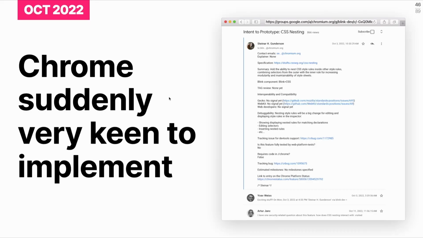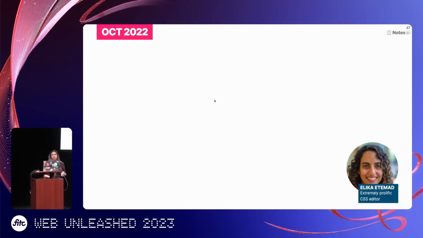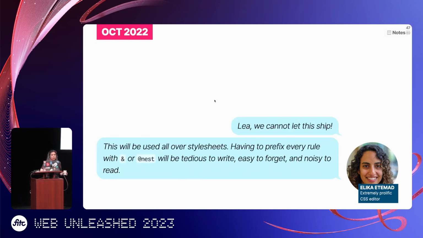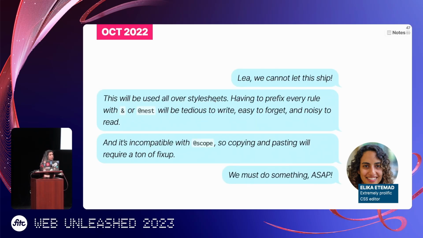So Chrome went from, I don't care about this, to I really want to implement this right now. Filed an intent to prototype, and Elika, who is the other extremely prolific CSS editor that co-edits the other half of CSS specs, came to me and she was like, Lea, we can't let this ship. This has a lot of problems. This will be used all over style sheets. Having to prefix every single thing with ampersand or @nest is tedious. It's easy to forget. It's noisy to read. Not to mention, it is incompatible with @scope, so copying and pasting will require a ton of fix-up. So we must do something.